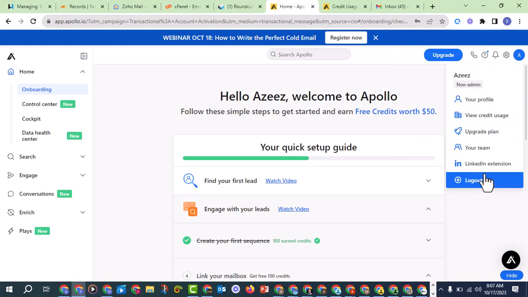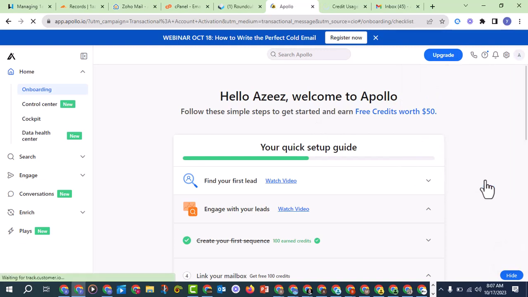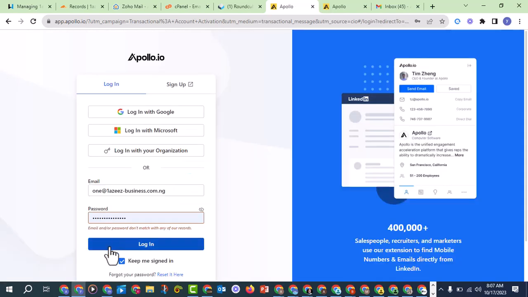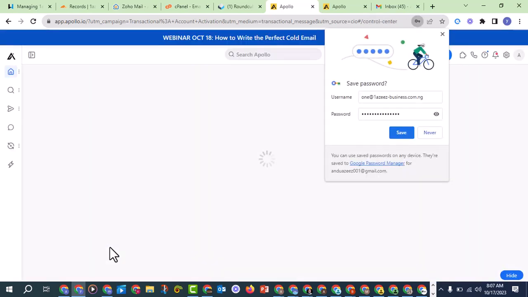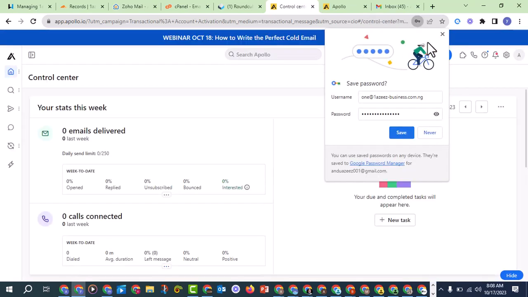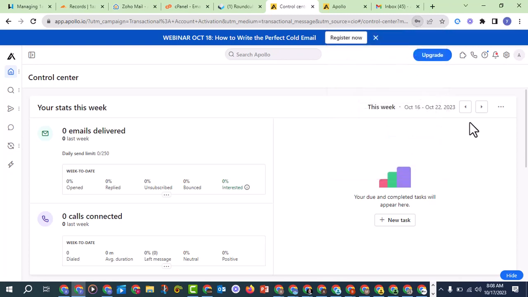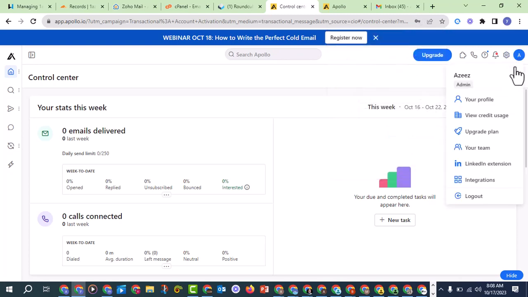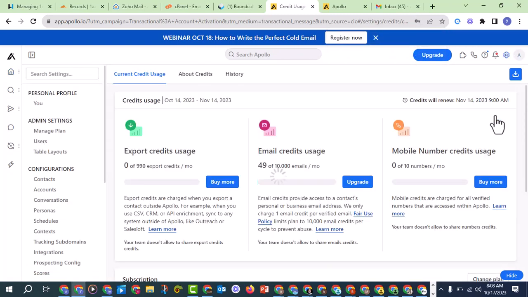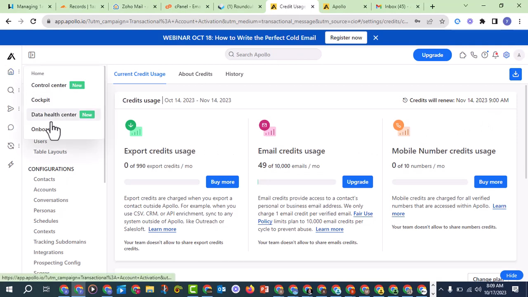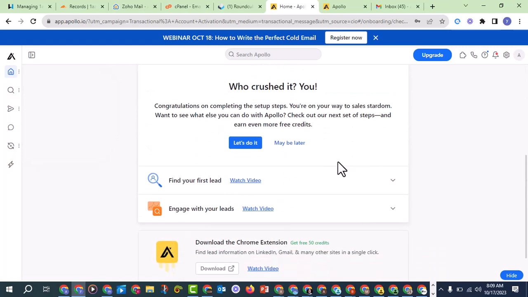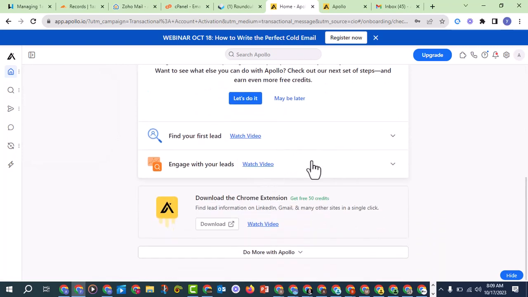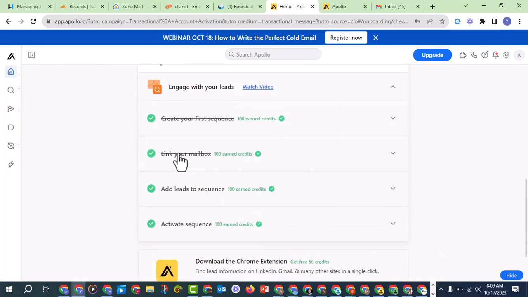I should have done that before. I will log out. So this is the very first one I created before. We have done all the tasks. I will come to this home. I will go to onboarding. I will come to the place where I linked it. You can see link mailbox.